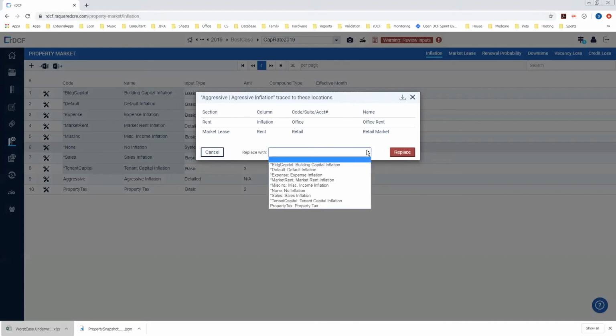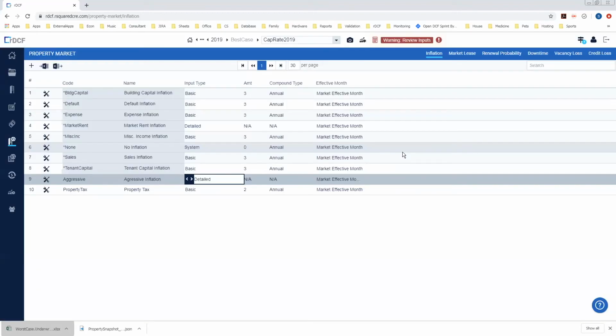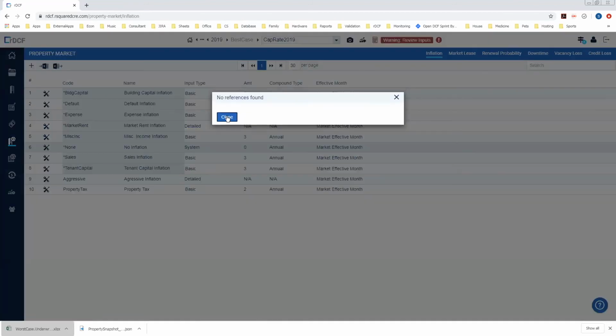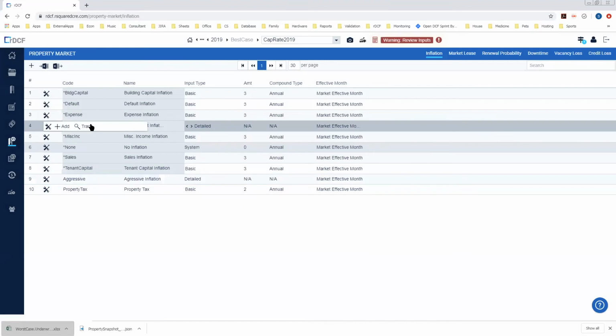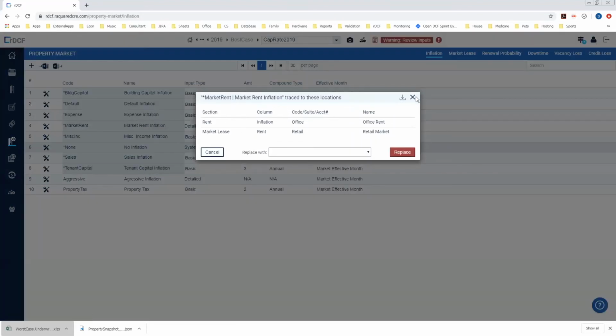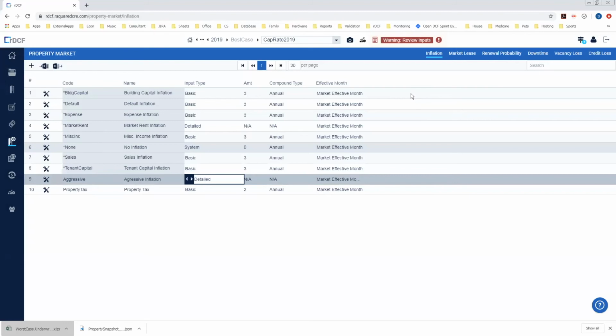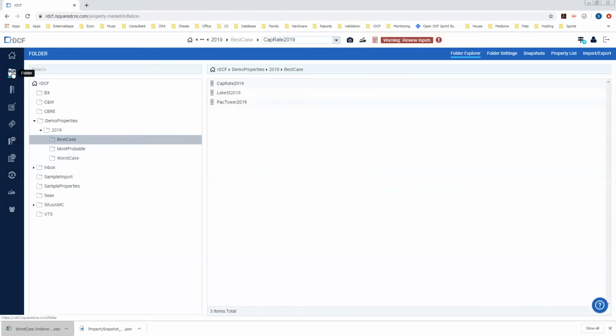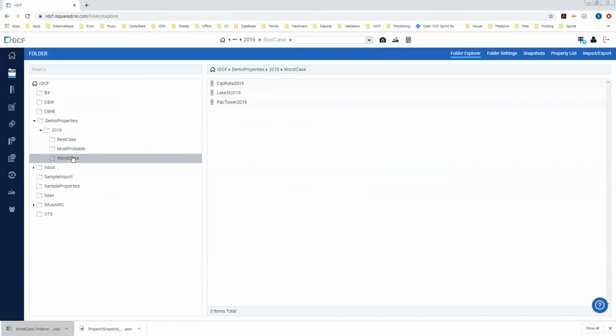I can use trace with replace and say, let me just use my standard market rent assumption. It takes just but a second, and I will no longer have anything in my aggressive. My market rent now has new places. So trace and replace is a really nice bit of functionality that can save you a ton of time. So I'd like to focus less on the inputs and more on the outputs, because this is really a game changer for our industry.